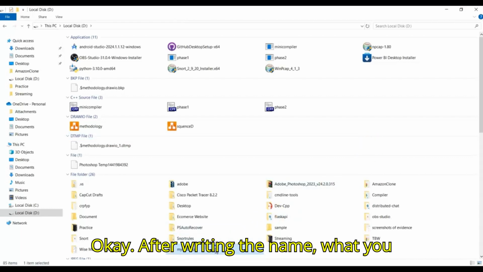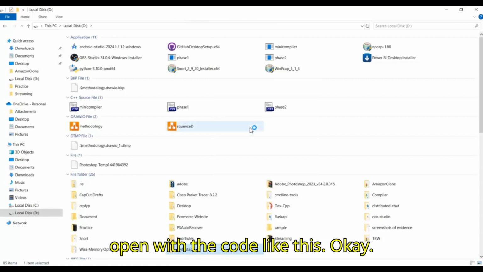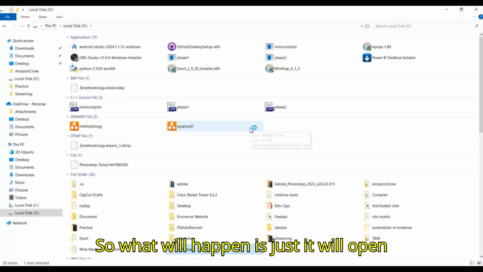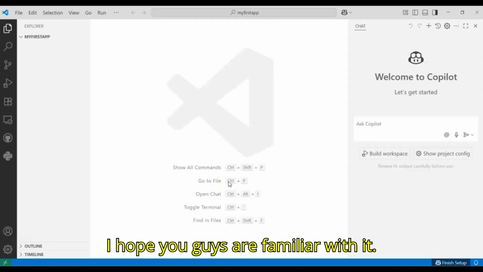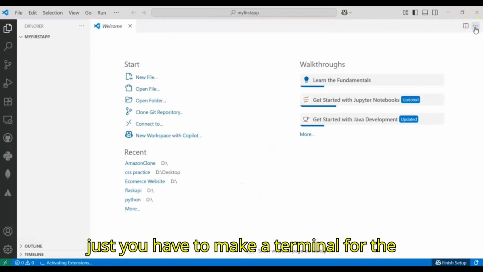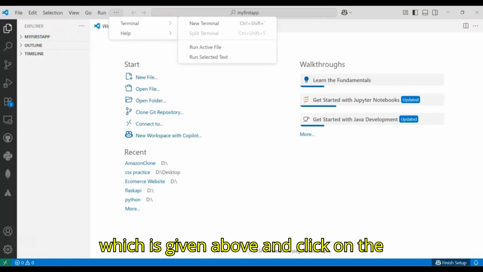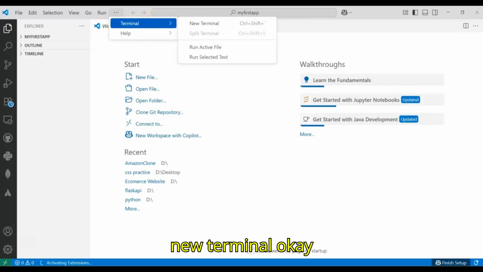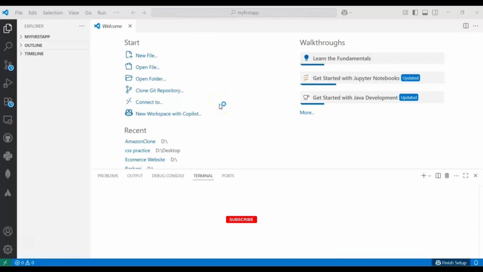After writing the name, what you have to do is just right click on it and open with Code, like this. What will happen is it will open in VS Code, Visual Studio Code. I hope you guys are familiar with it. So now you have to make a terminal. For the terminal, click on the three dots given above and click on New Terminal. A new terminal will open.